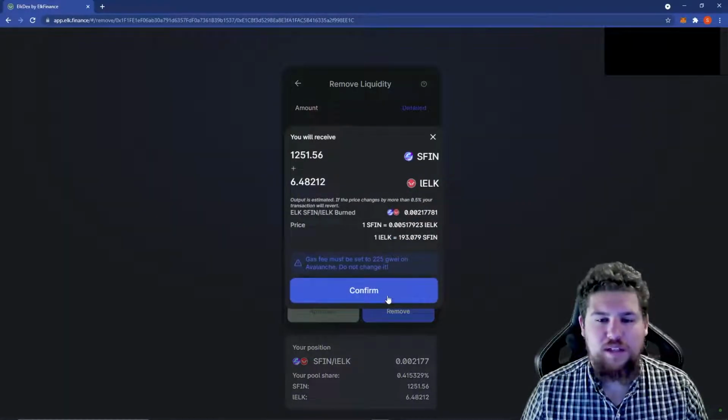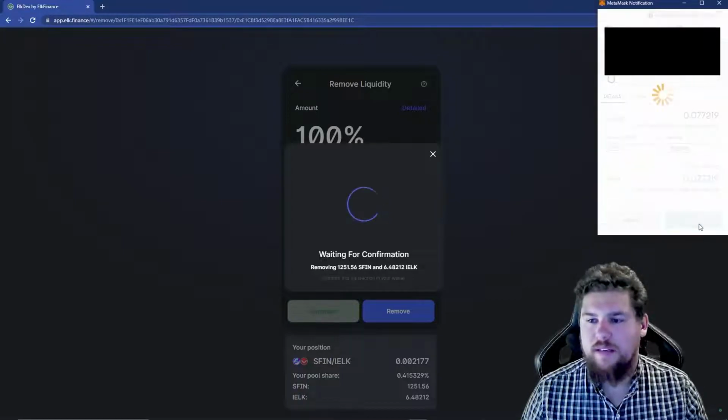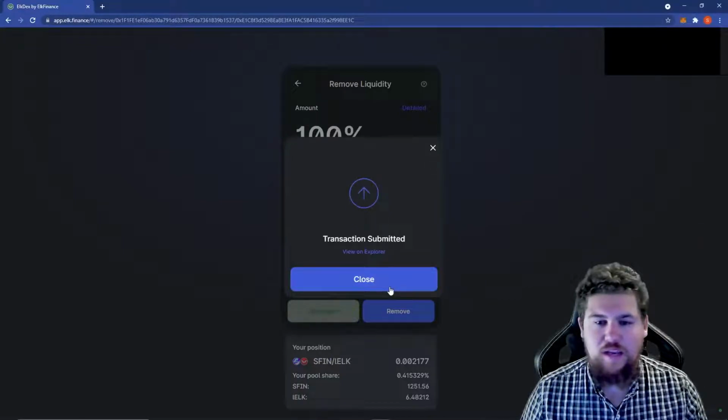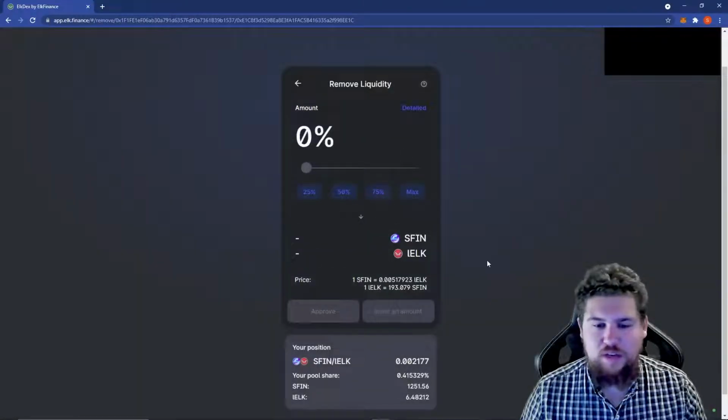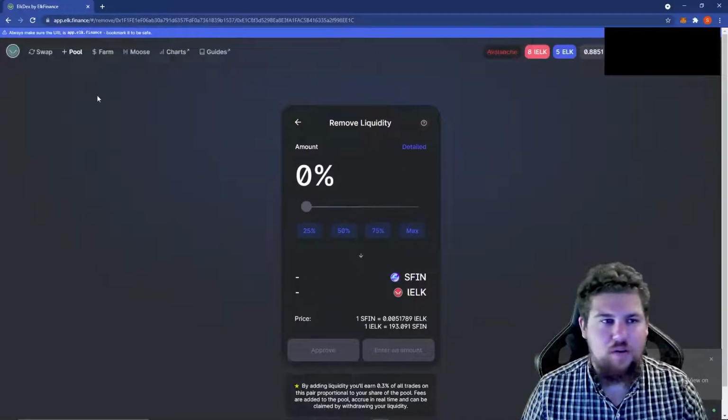We're going to make sure that's correct, 100%. Yep. And then we're going to confirm that. And we're going to hit OK. And the transaction will go through in just a few seconds. And there it goes. All right.